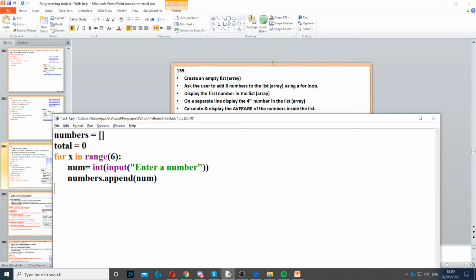So to add it to a list, we need to use the list name, which is numbers, and then dot append. Dot append means add it to the end of the list. And then we're adding num to it.